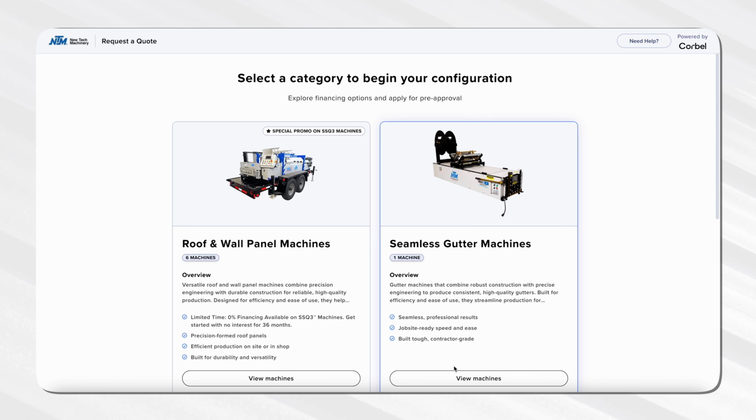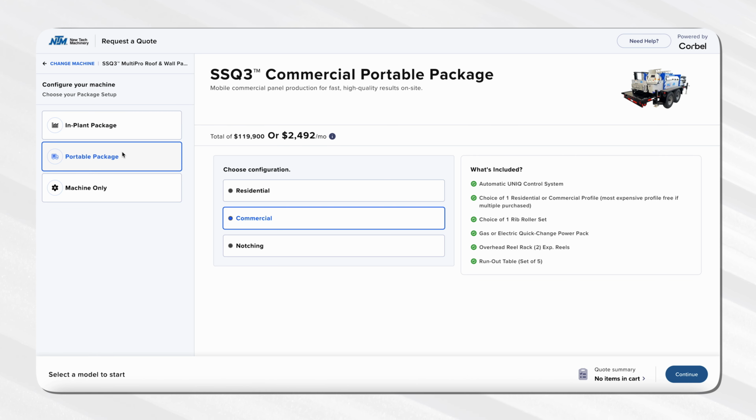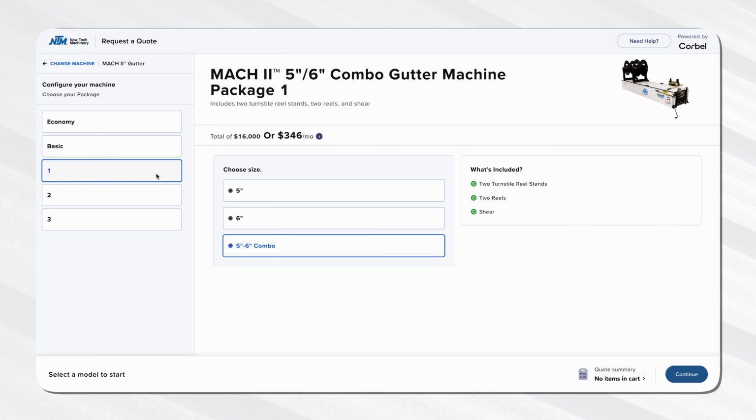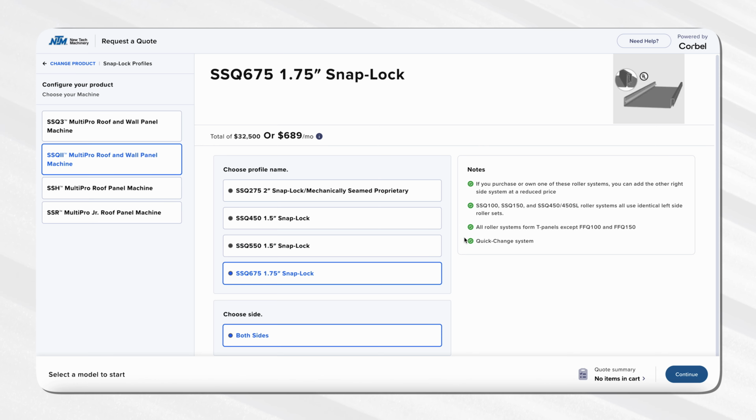Today I'm going to walk you through our new online configurator that's on our website. As we walk through the configurator, you're going to have the option of configuring a panel machine, a seamless gutter machine, or an existing panel machine panel profile. So let's dive into it.